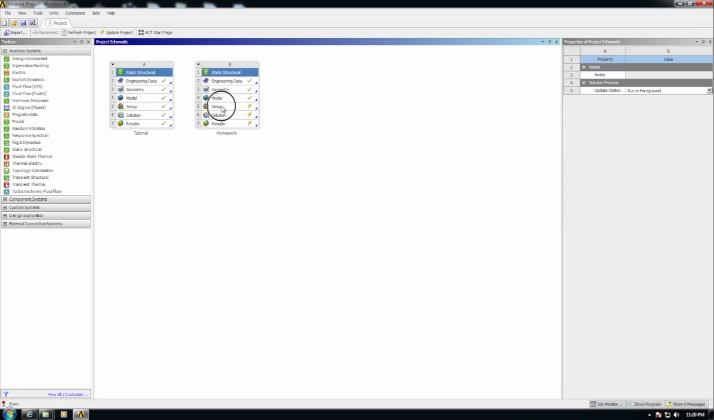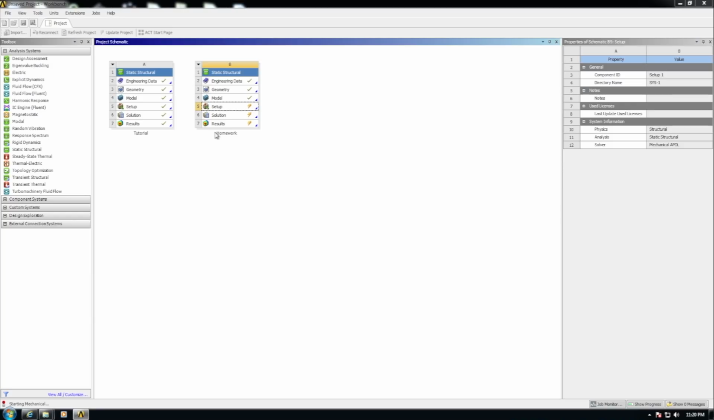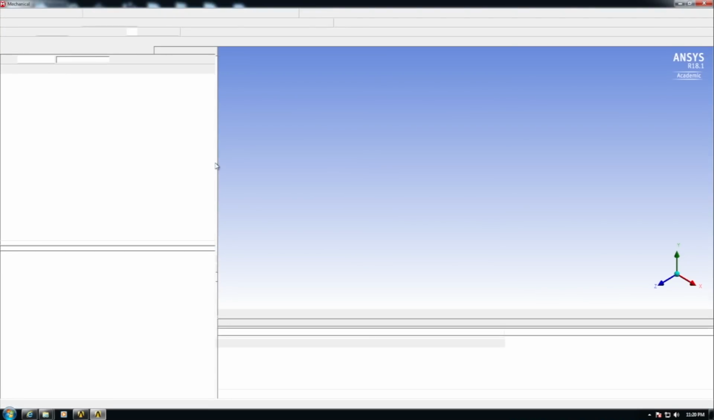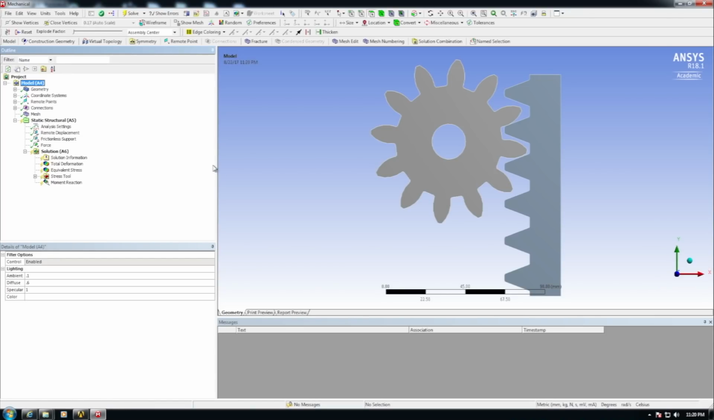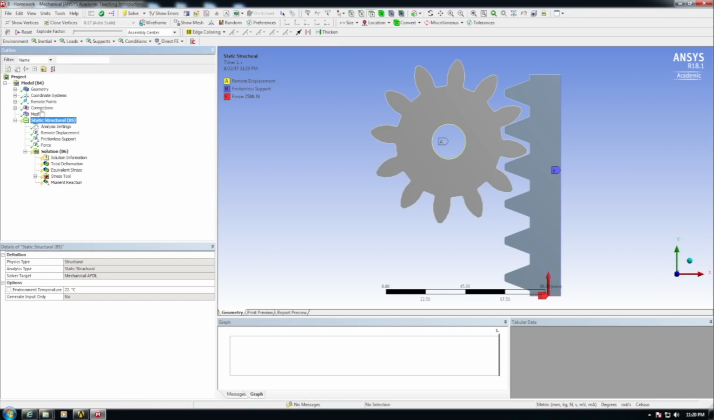And if you double click here in setup, you'll see it launch Mechanical. Let's give it a moment because it's starting Mechanical, as you can see. And this is an exact copy of everything we did up to this point. So you see the remote displacement, the frictionless support, force, everything.